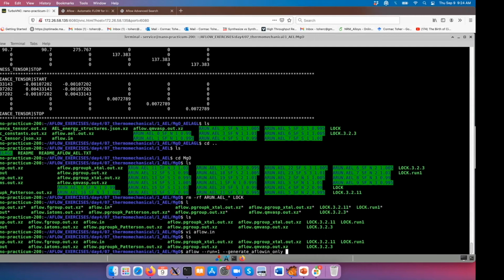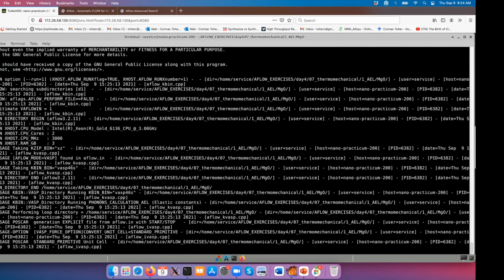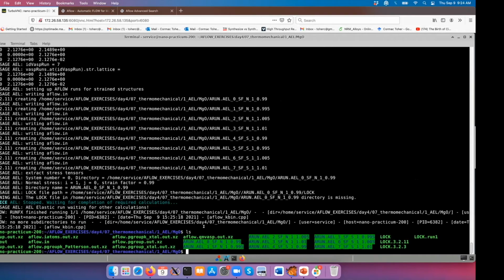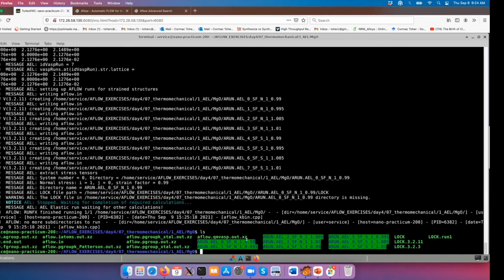If we run like this, we see that we form a total of 8 subdirectories. So here, these are numbered 0 to 7, so 8 directories. Then here, after this SF, FS here stands for strain factor. And then this tells you the type of strain that's been applied.